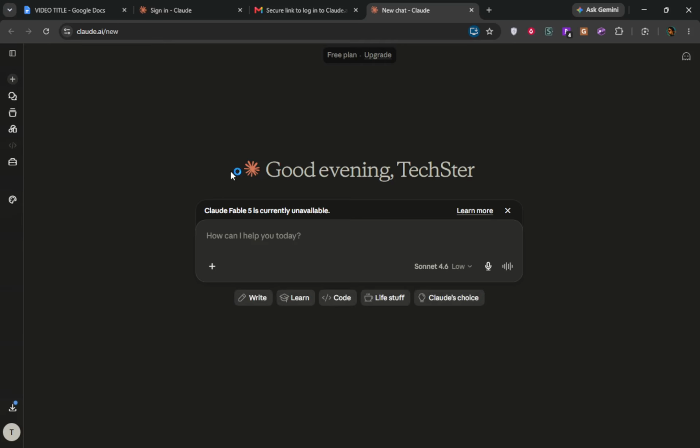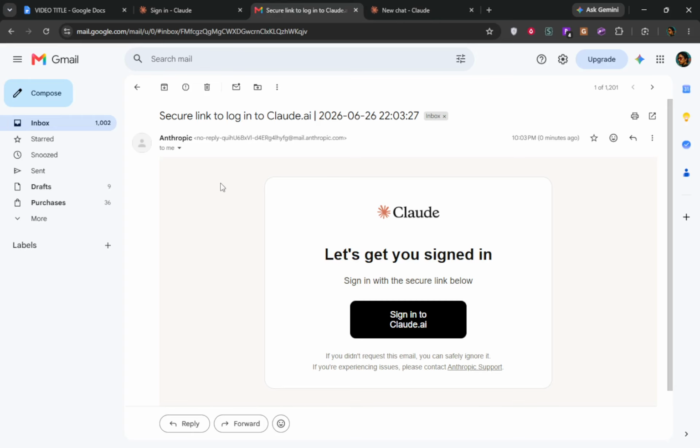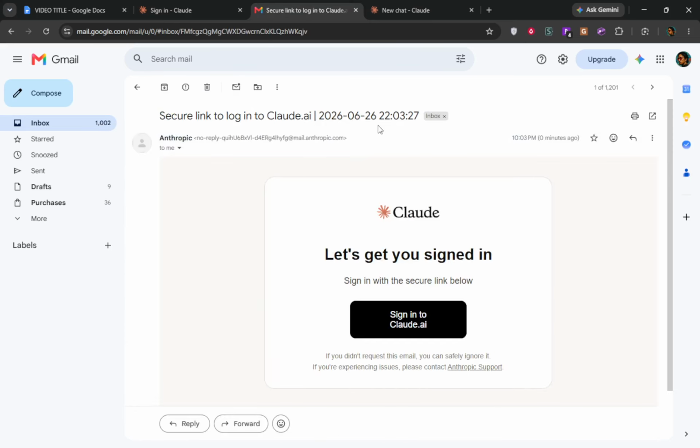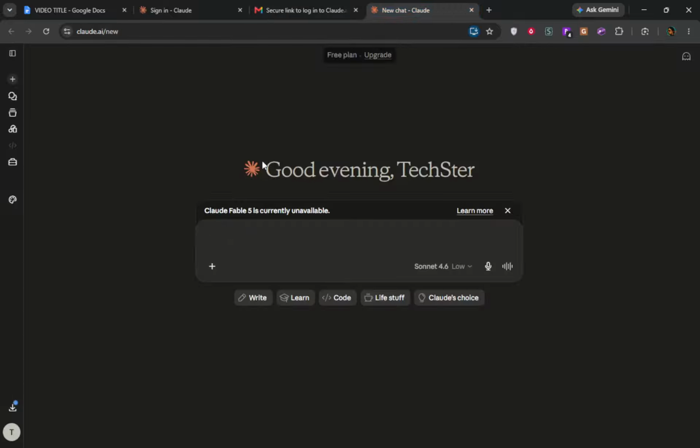Remember, this streamlined process is designed to maintain the security of your account while providing you with easy access. Whether you're using Google or your email, each step is crafted to ensure that your login experience is both secure and user-friendly. That's all it takes to log into Claude.